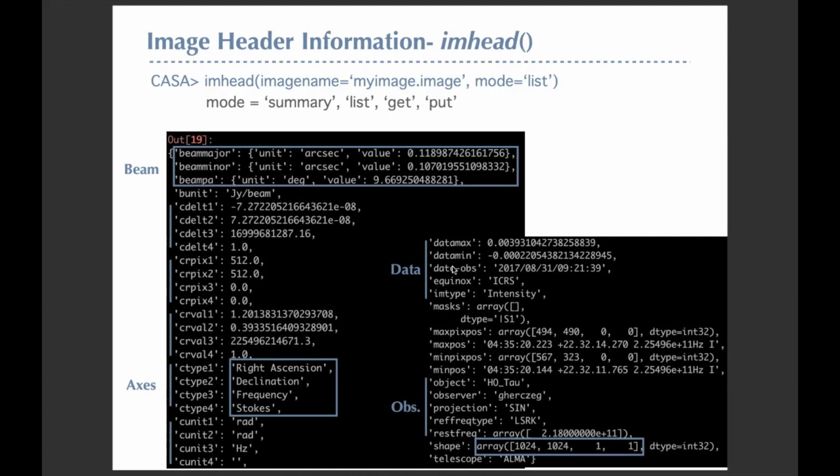So this is only to list the header information. We can also modify that information by setting the mode parameter to put, but only do this when you are 100% sure what you are really doing. Otherwise, you might cause problems for further analysis with CASA.